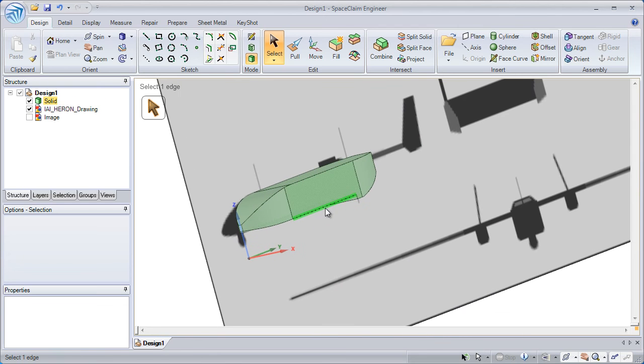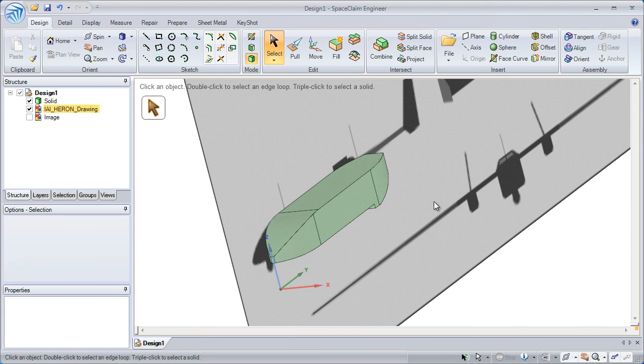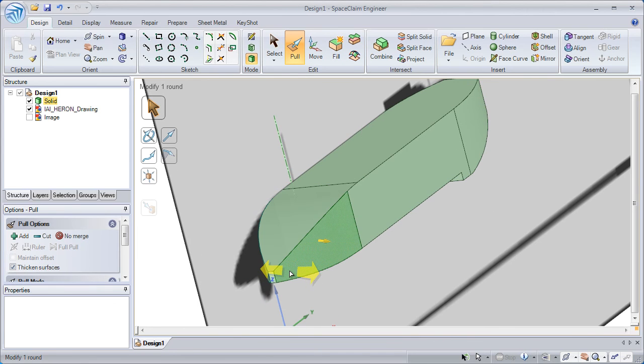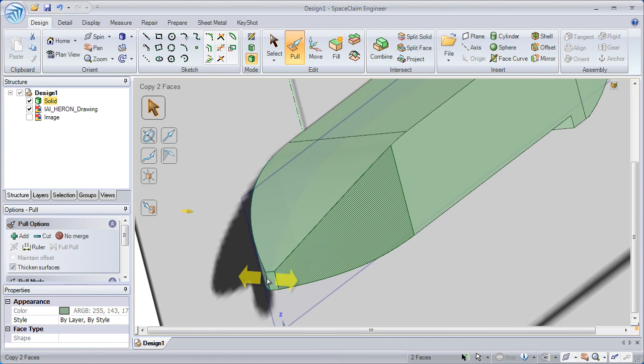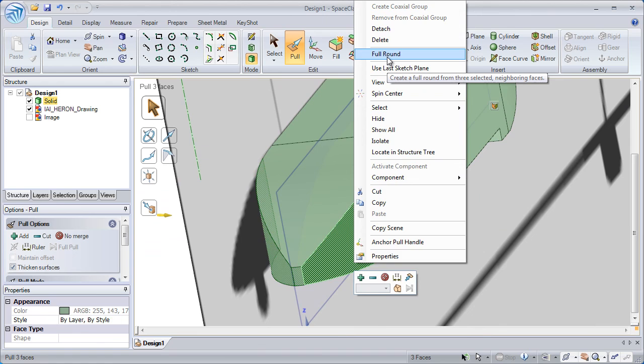If we bring back our Heron drawing, we could see that the last profile is pretty standard without any major changes. In this situation, it might just be better to use the standard tools in order to further shape the model. So we could use the pull tool and select the side face, the front, and the other side, and now right click and select full round from the context menu.